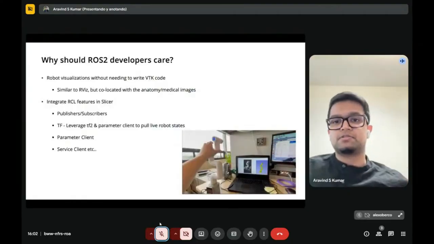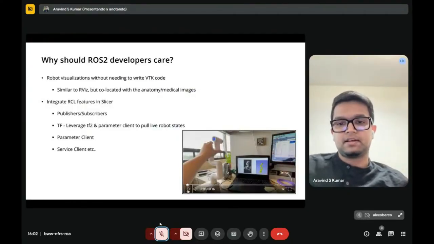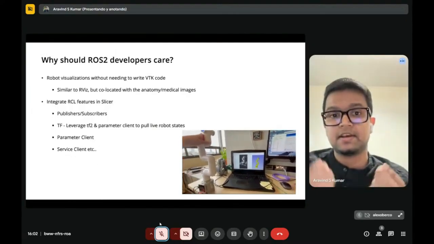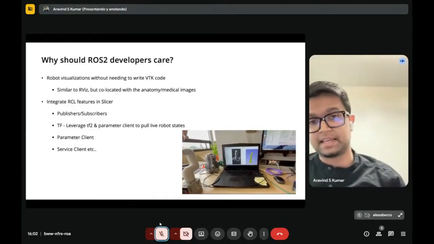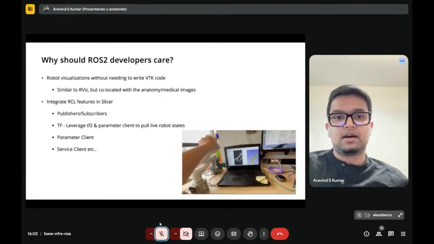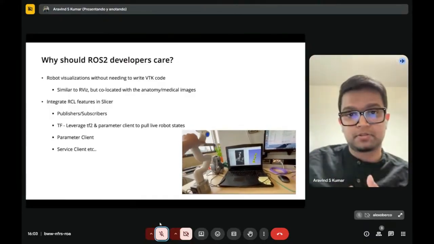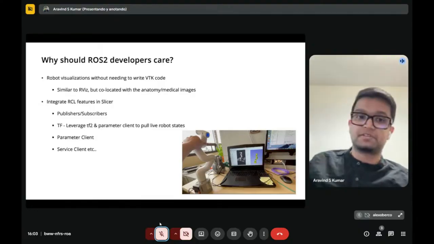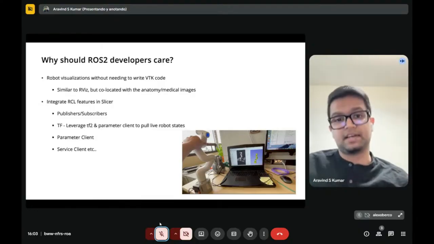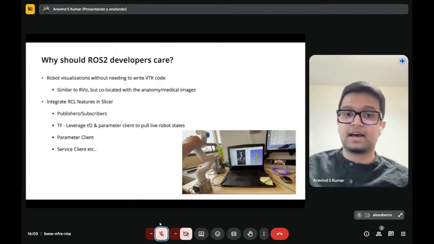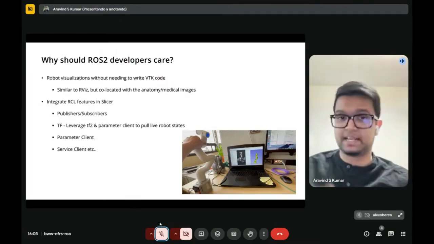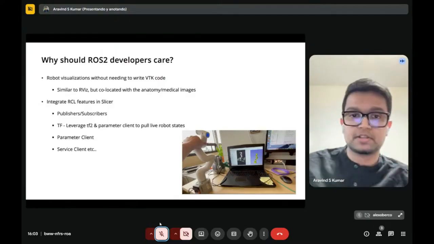Now, why should ROS 2 developers care? Well, Slicer ROS 2 lets you have robot visualizations without needing to write any VTK code, which 3D Slicer needs. And similar to RViz, you can have the robot co-located with the medical images. We also make it possible to integrate a lot of the ROS client library features directly in Slicer. So you can have your publishers and subscribers and the TFs, parameters, service clients, all of that. And you don't need to spend a lot of time wiring things up. It works fairly straight out of the box.